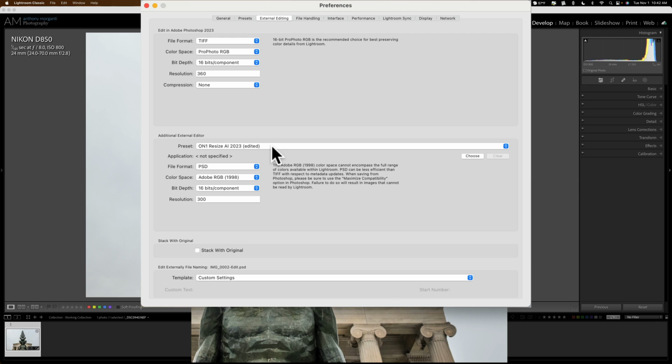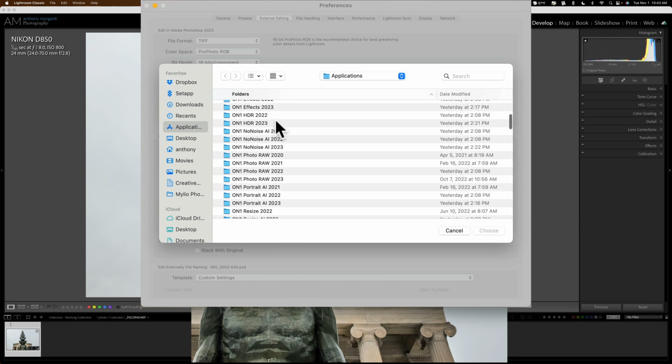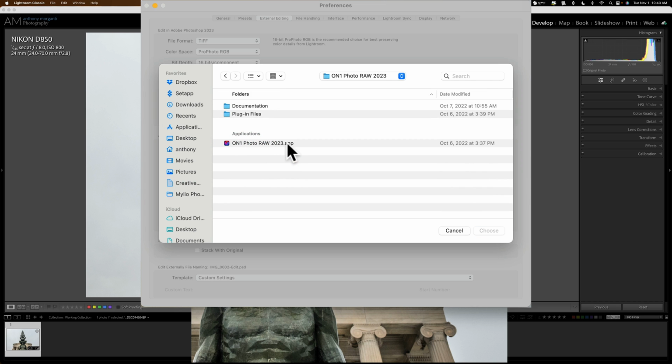Up here it says Edit In. So now what we need to do is choose, in my case, On1 Photo Raw 2023. Click Choose. Go to your apps, find the app that you want to add as a plugin. Again, in my case, it's On1 Photo Raw 2023. There it is, the .app file. Again, Windows users, it's going to be .exe. So we're going for that.